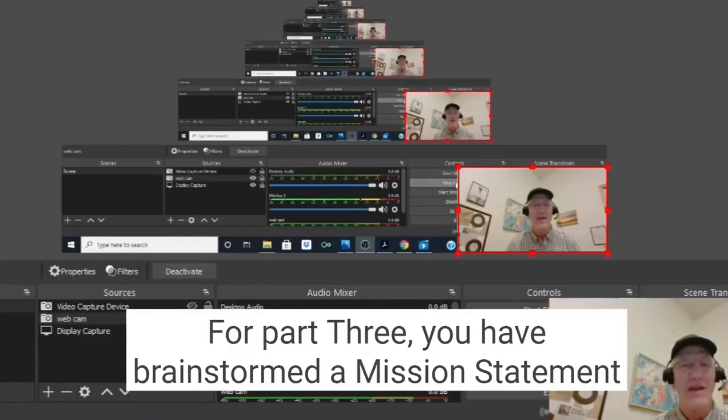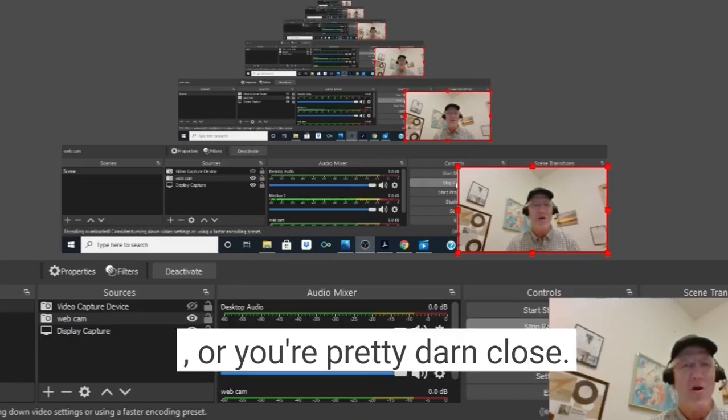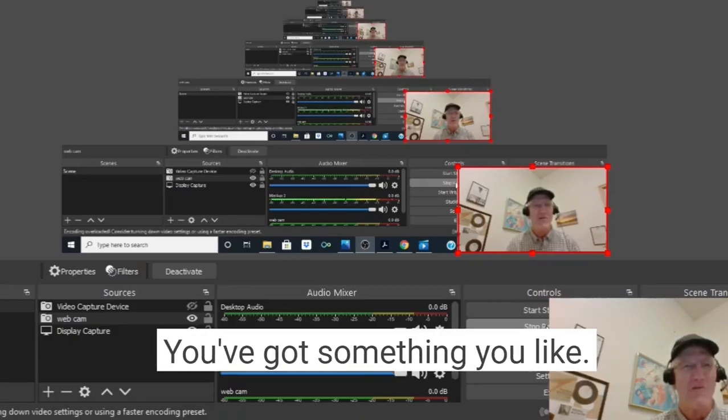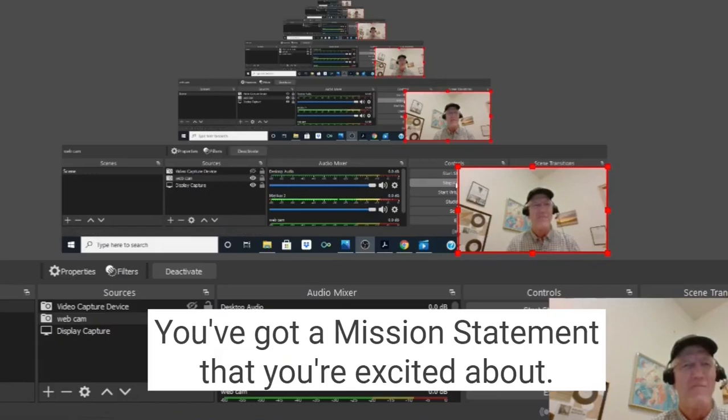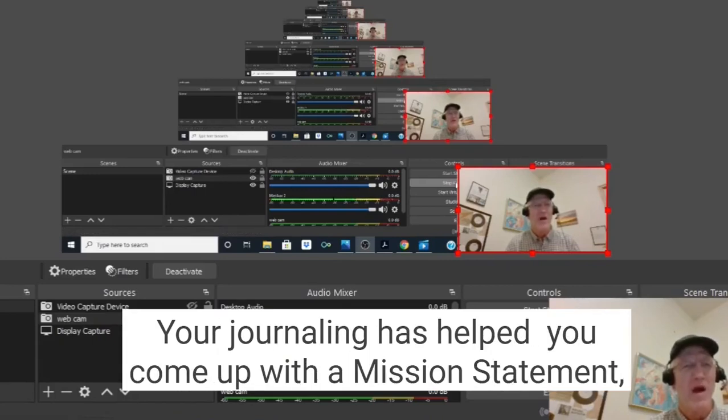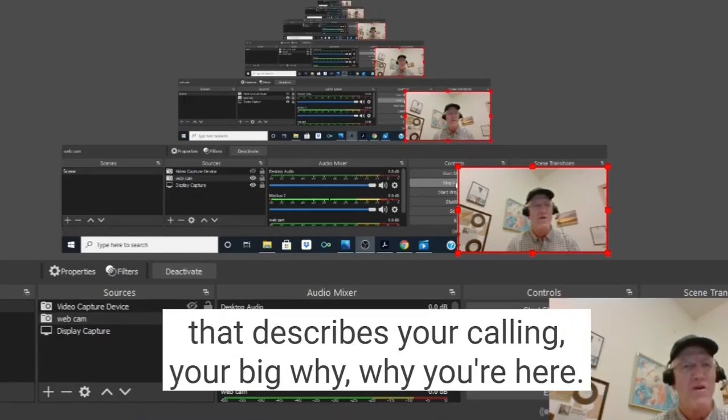For part three, you have brainstormed a mission statement, or you're pretty darn close. You've got something you like. You've got a mission statement that you're excited about. Your journaling has helped you come up with a mission statement that describes your calling, your big why you're here.